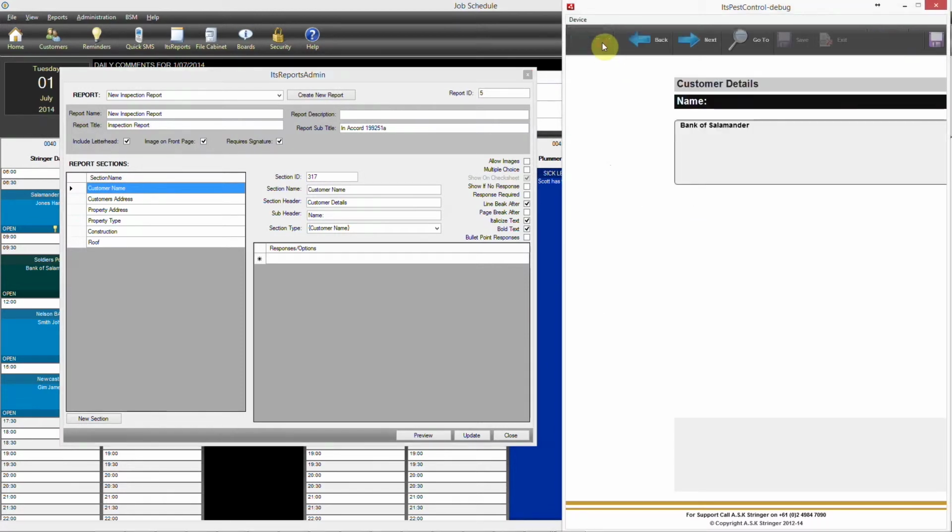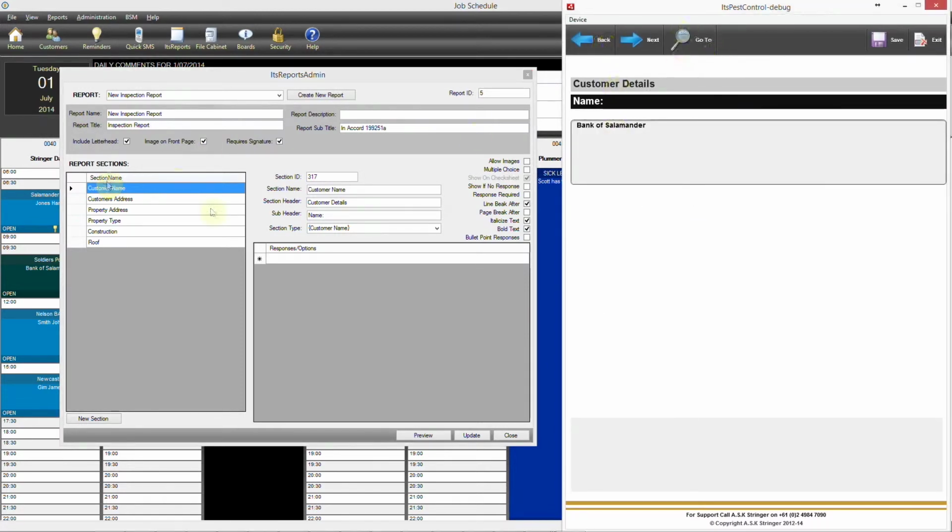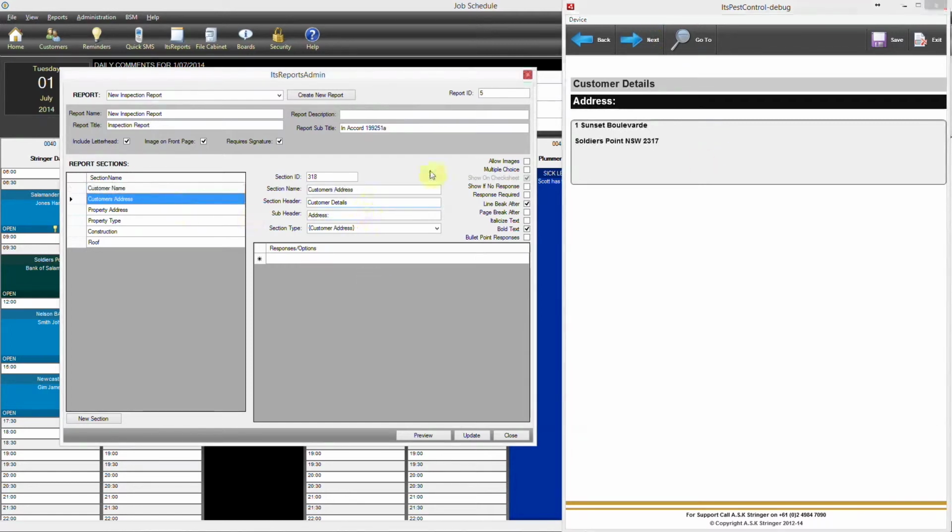So we go next. Customer details: we asked it to be the customer's name from the database, which is what it's done there. Customer's address automatically came in there, and the property address.